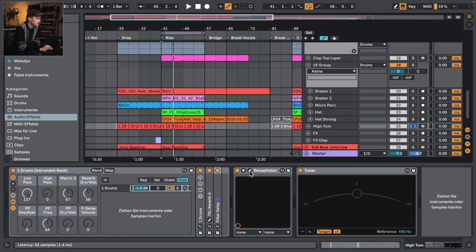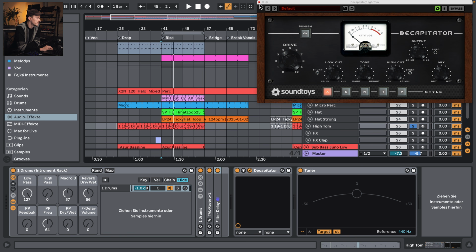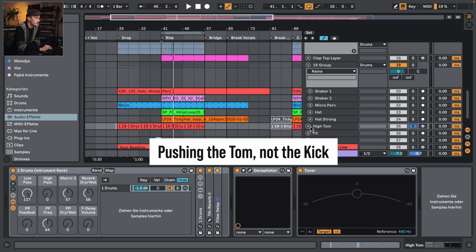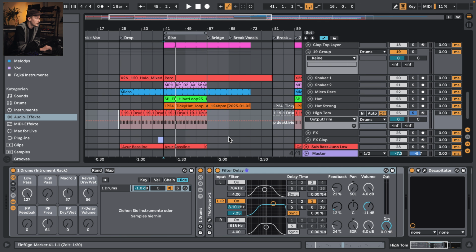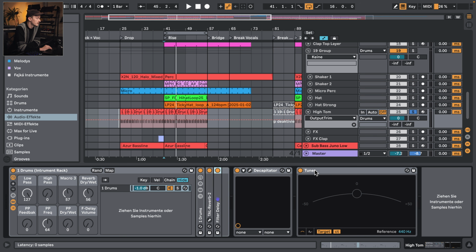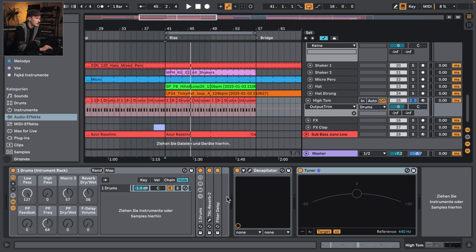So the Decapitator from Soundtoys, it's basically a saturator, and it's really pushing the kick to make it feel more impactful. This filter delay is only used for these little, I would say, micro notes besides the main tom sound. And the tuner is in here for a good reason, because sometimes if you use kick and tom samples, the tune is actually not correct. So it's very important to always check the tuning of your drums. If there's something special, I would say it's the choice of samples and the amount of layering, which really makes the drums feel different than normal drums.